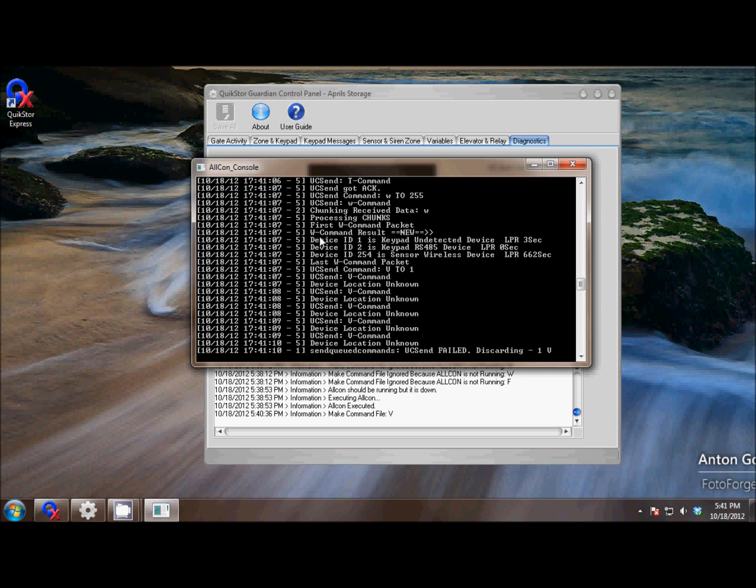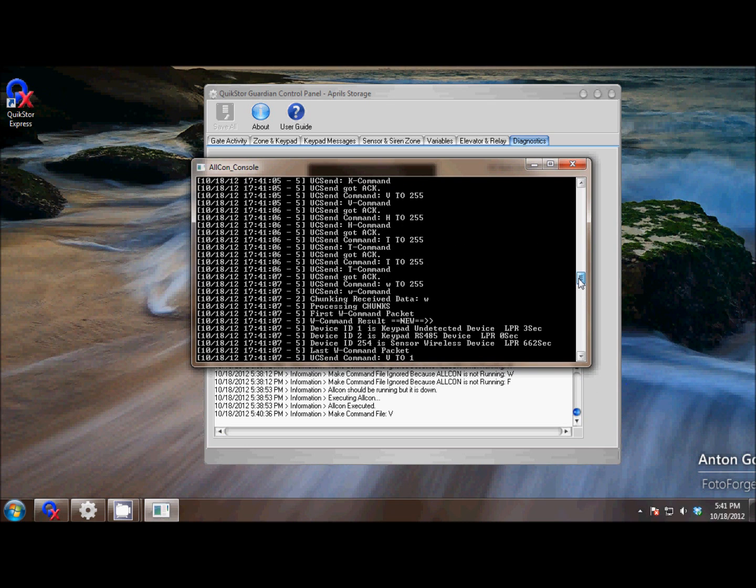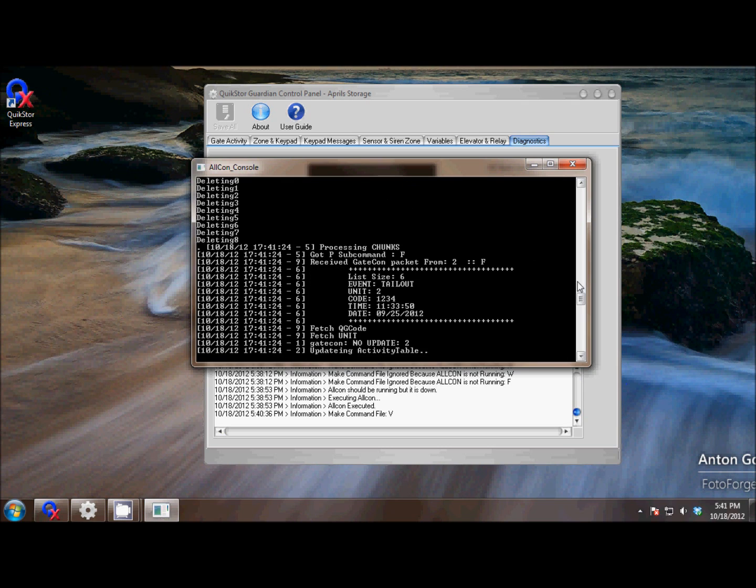Here I can see that device ID 1 is a keypad, last polled response of 3 seconds, and device ID 2 is a keypad with last polled response of 0 seconds. Now I do have keypad 1 unplugged from my system, so I was expecting this result. And here I can see that a gate activity is coming in from keypad 2. It's a tail out from unit 2.